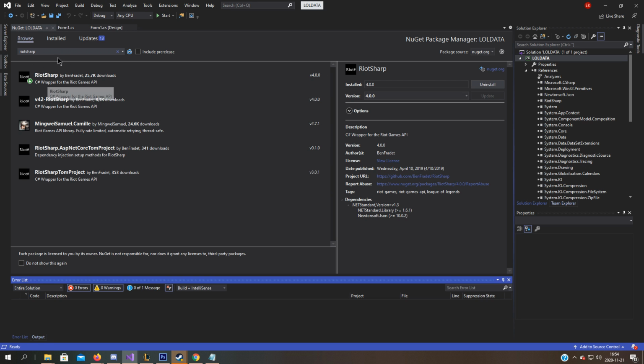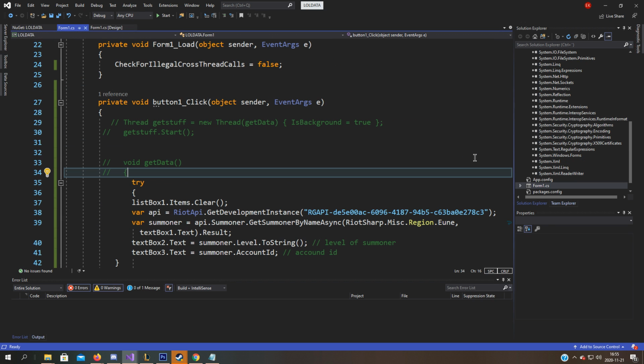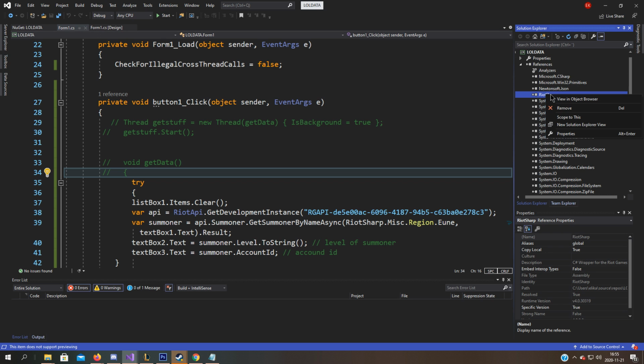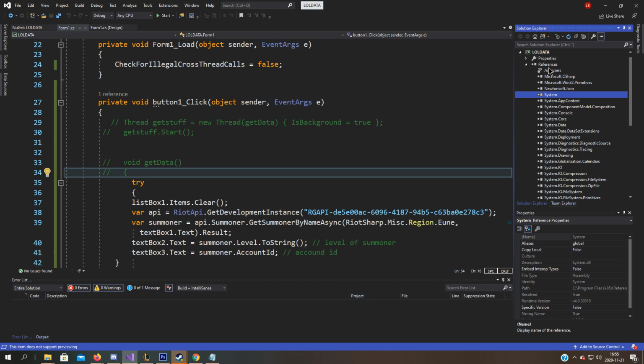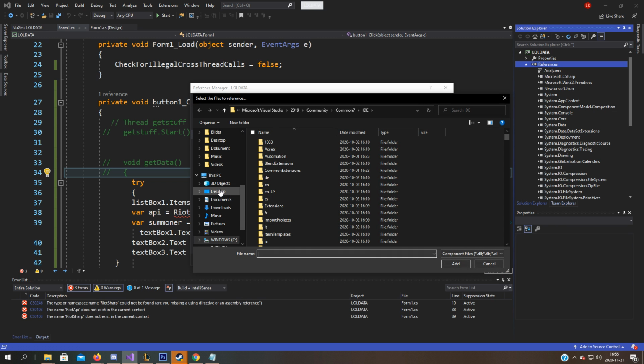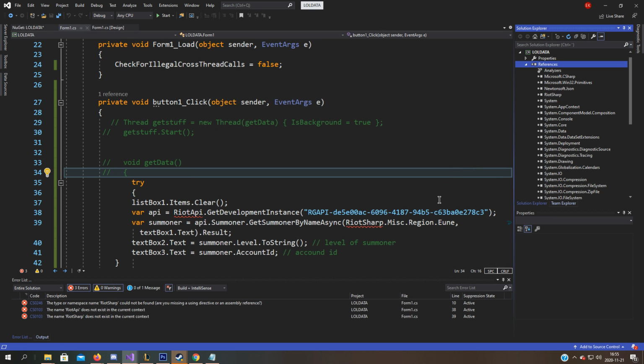And now that you have installed it completely, so install all of the things, go up, select the RiotSharp that got installed by the NuGet, remove it, and now add new reference and add your RiotSharp.dll again. So now we shouldn't get errors.